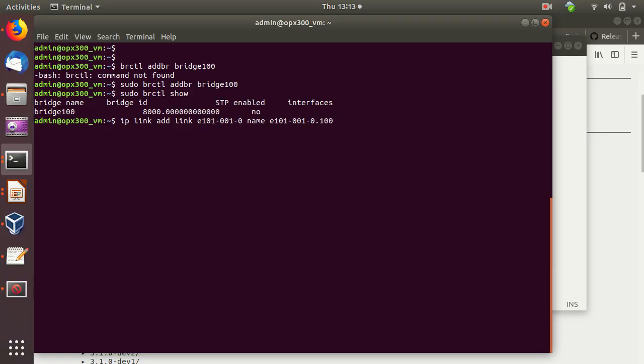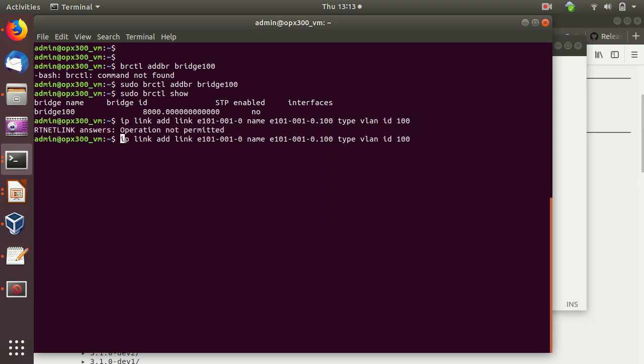So the 100 is a sub interface within that physical interface for that VLAN. Type VLAN, so it's a VLAN interface with the ID of 100, and I have to do a sudo. Okay, so we have created a tag interface. We just created a sub interface right now. We haven't added it to the bridge yet.